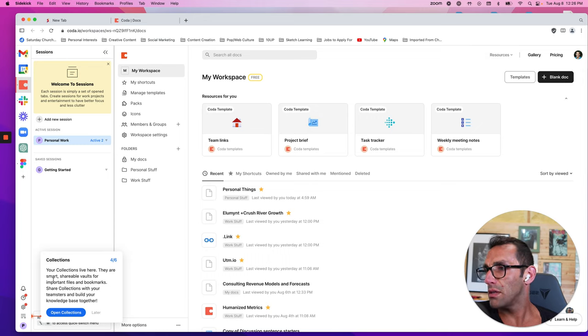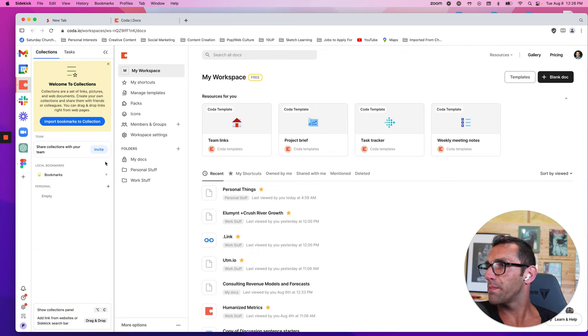Okay, so now it's telling me about collections, smart shareable vaults for important files and bookmarks. Okay. I don't really want to do that because I don't use bookmarks that way.